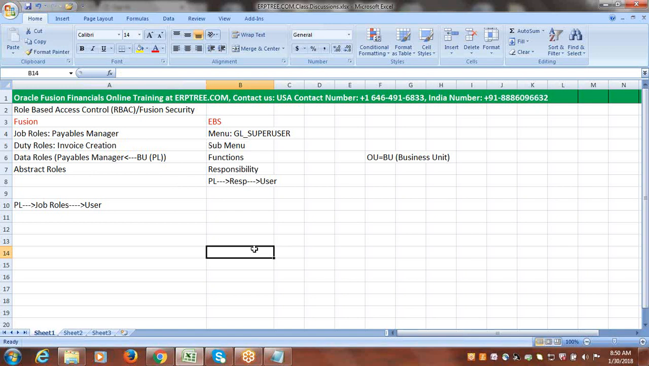If you want to create some custom menu, we have to create the first menu. Within the menu you can take the specific submenu that will be able to assign to responsibility. Okay, directly by navigating to GL super user, you can query GL super user menu. Within that you can find many submenus. The submenus you cannot select into GL responsibility, right?